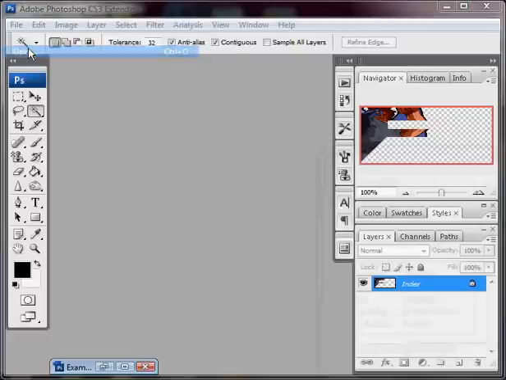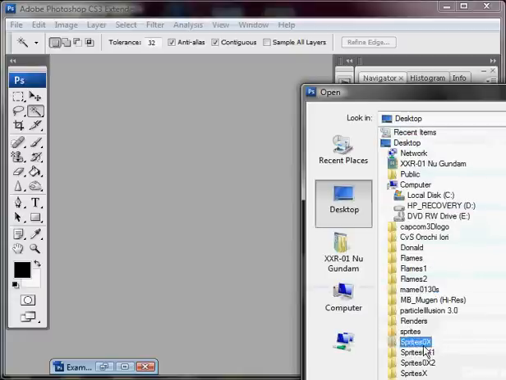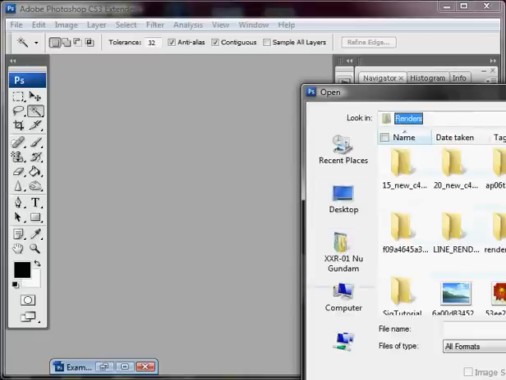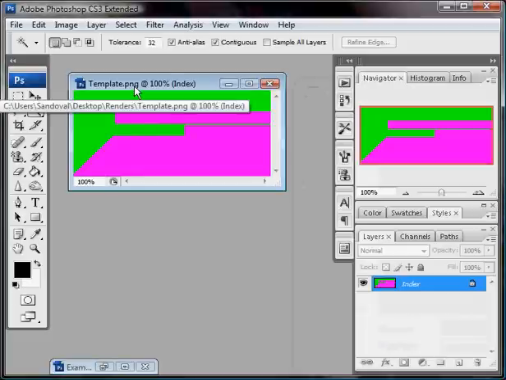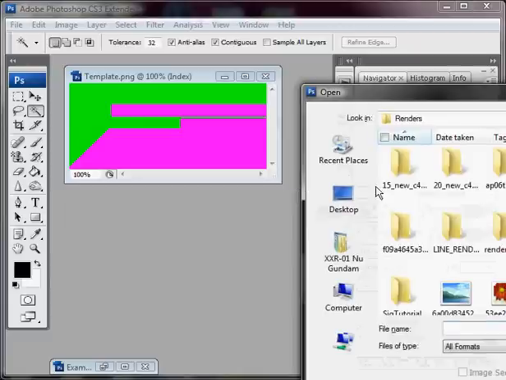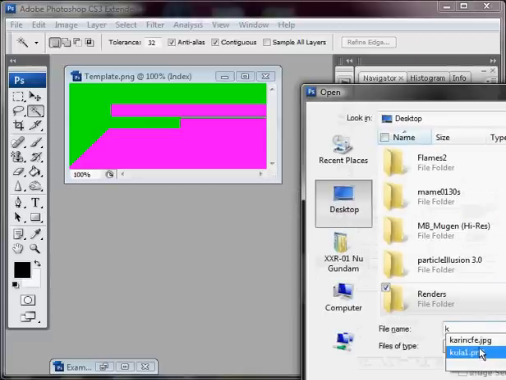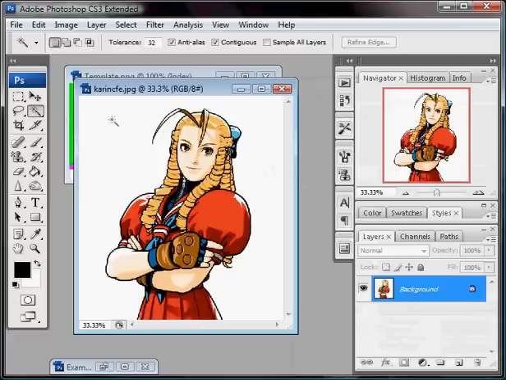First off, you're going to have to get the template for the life bars. If you don't know where to get it, I'll post a link in the description box. Next, you have to find a picture to make into the template. That's a good picture. Today I'm going to make a Karen picture.